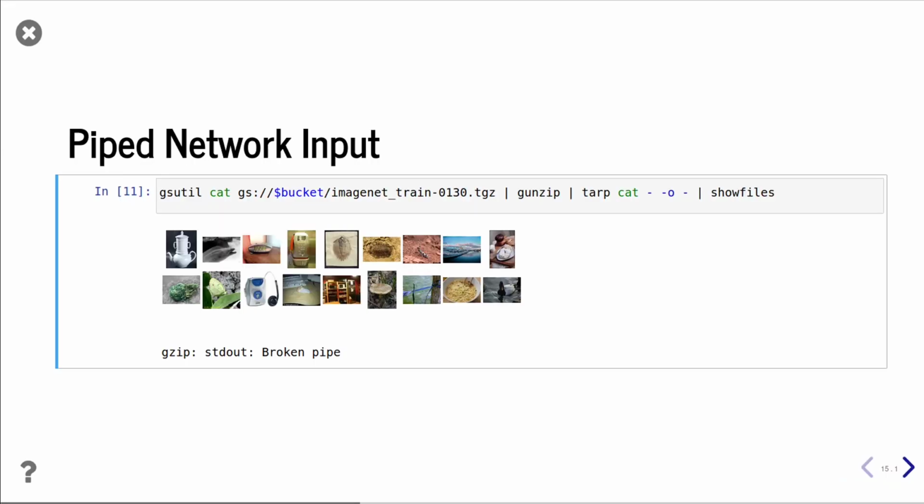Using standard input with tarp commands allows you to easily process data that's stored in the cloud. For example, here, the same ImageNet shard that we've been working with is stored as a compressed tar archive in the cloud. We download that shard in a streaming way using the gsutil cat program. We unzip it on the fly and then pipe it through the tarp cat command. In this case, tarp cat actually doesn't perform any processing, but later it will. And then we pipe it into our newly created show files program. Just see that we're getting the same set of thumbnails that we got from the local copy of the shard.